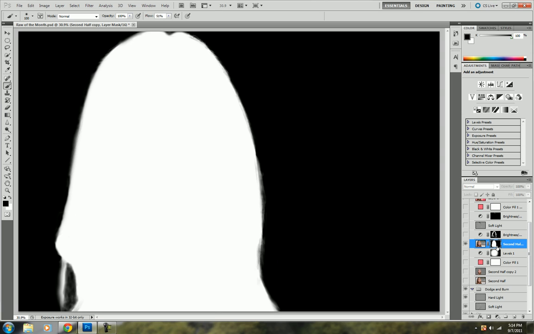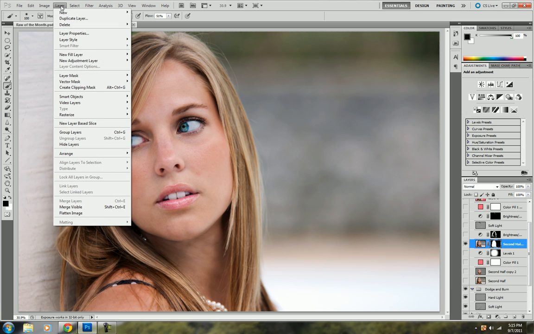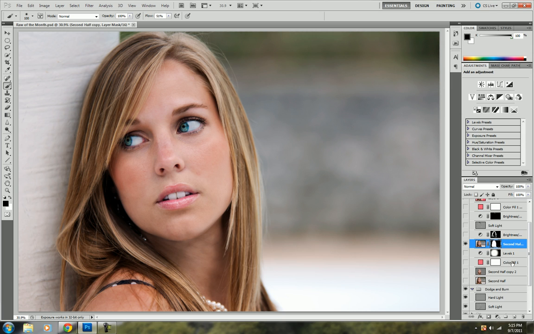And then if you hit Alt and click on the layer mask, you'll see what you have selected and what you don't. Alt-click again brings you back. So I got her on her own separate layer, and then what I did was I got a new fill layer as a solid color. And so when I did that, it's right here.